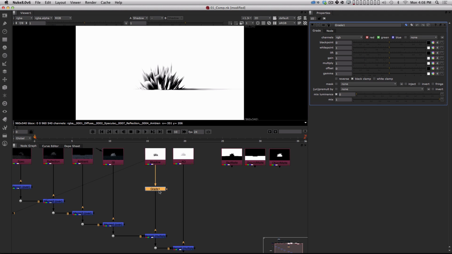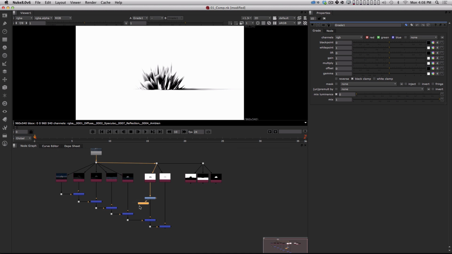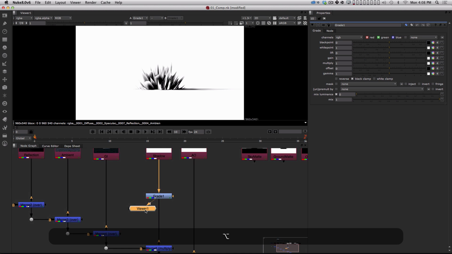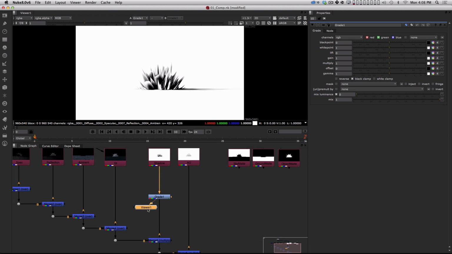So I took a grade node and I've inserted it underneath the shadow pass, in between the shadow pass and this merge node here. Because I did that, I can now color correct the shadow pass, and I need to make sure that I'm looking through the grade node. Remember, this dotted line, which is connected to this node here, this is a viewer node. This viewer node actually controls what I see right here. So I'm looking through the grade node, and now I can use these controls over here.